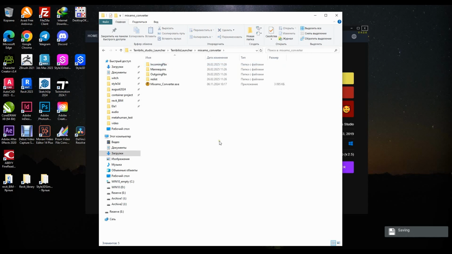Here we have a folder Mannequins, and in this folder Quinn Unreal Engine 5. There is a mannequin that we will use for the female character, and in Manny Unreal Engine 5, there is the mannequin for the male character we will use. These two mannequins go to the Mixamo website.